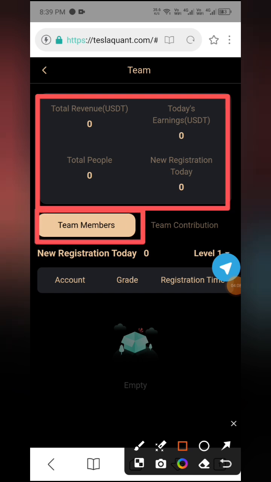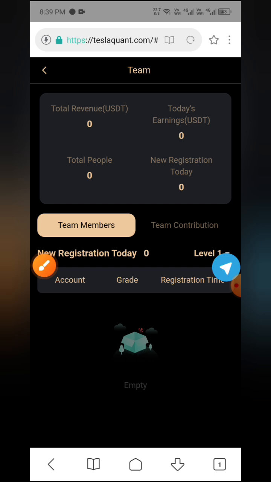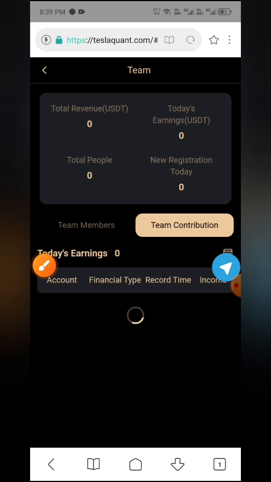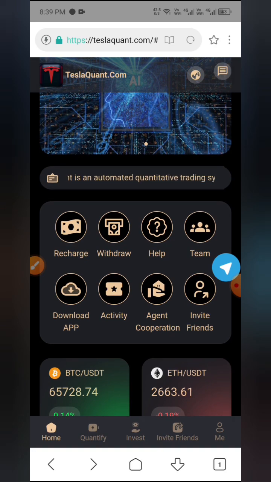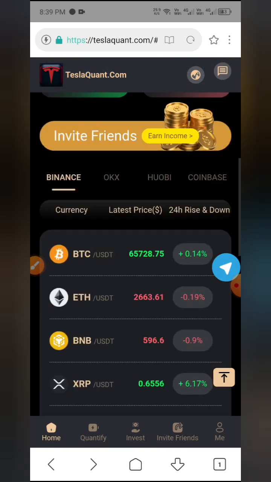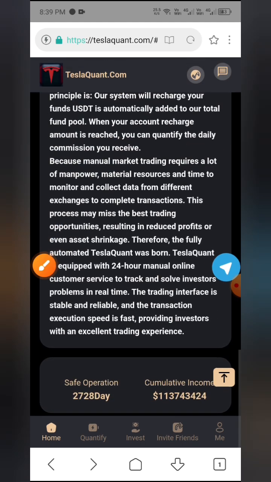Now I show the withdrawal proof. You can see 2.88 USDT was received successfully in my wallet. This is the Ledger platform, and you can earn USDT with this website.